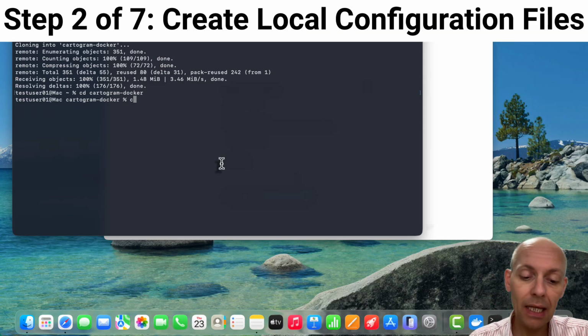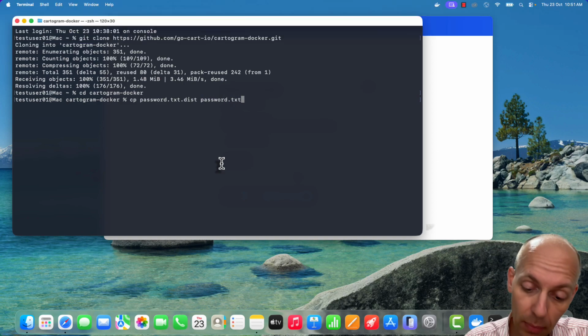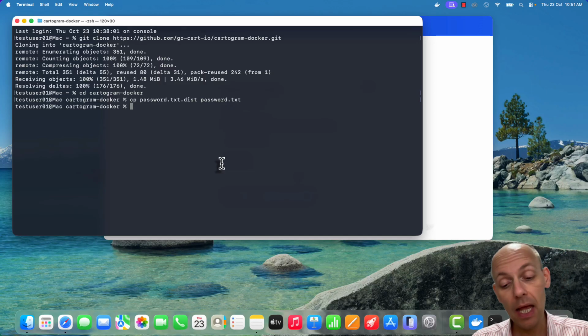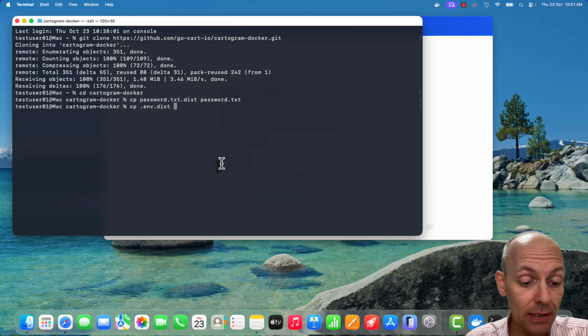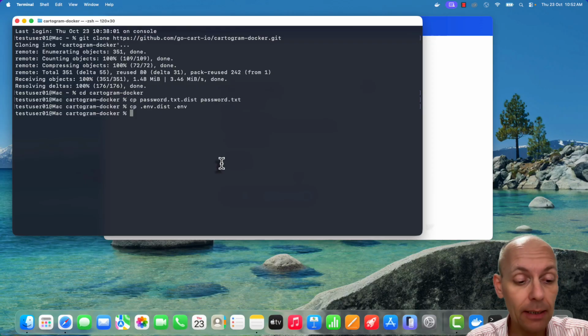Step 2. Create the local configuration files. Copy password.txt.dist to password.txt and .env.dist to .env. For local development, the defaults specified in these files are fine.